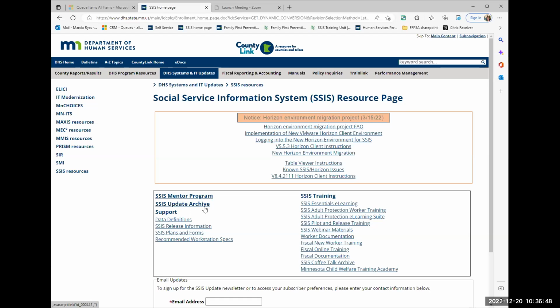The SSIS Update Archive has all of the updates out there. I think sometimes they take up to 2 weeks or so to post, but those are out there so you can look back at any of the recent updates. The SSIS release information is where you find recent or upcoming release information. Our SSIS training section has the SSIS worker documentation page. As a worker SME, this is what I use the most. We also have the fiscal documentation page. As fiscal SMEs, you might use this one quite a bit. There are lots of job aids and resources on both those pages.